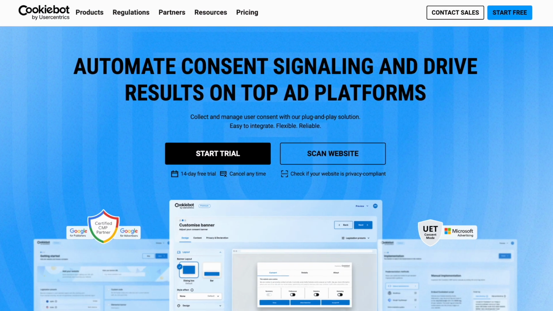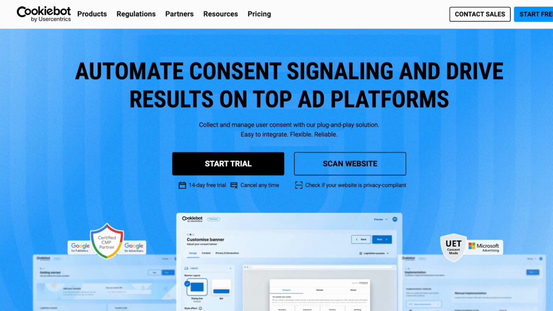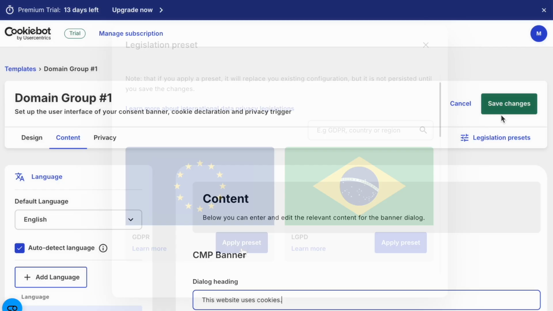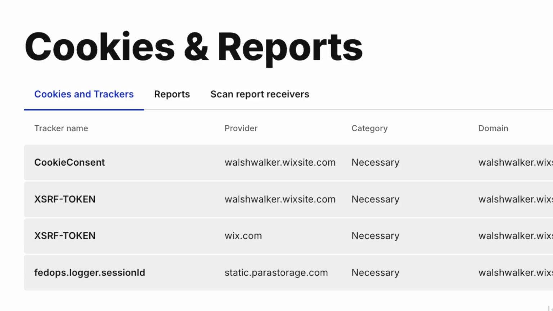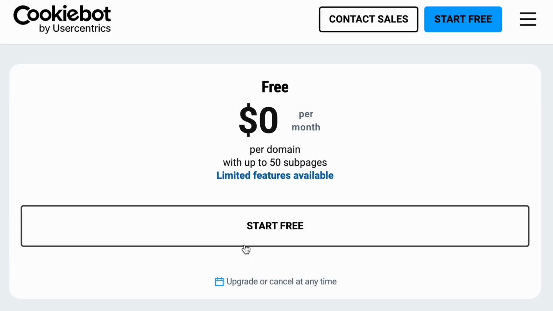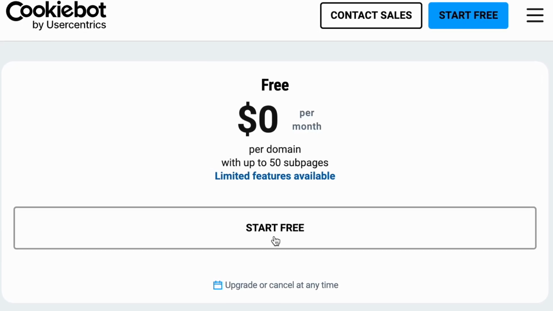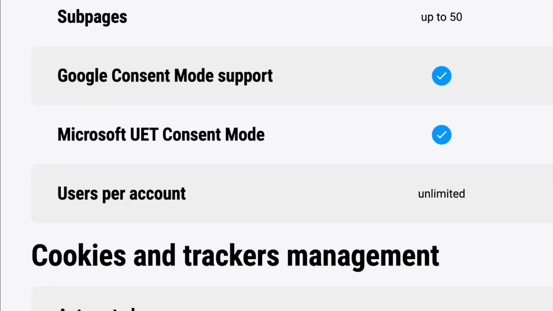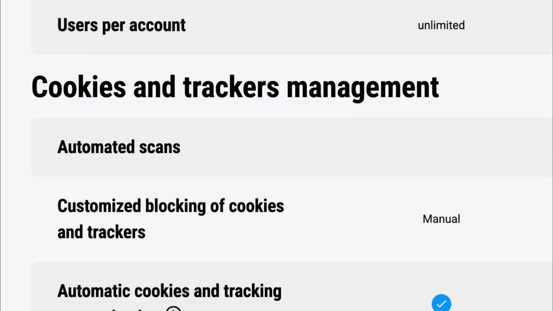Okay, verdict time. Cookiebot CMP is one of the most reliable and well-established consent management solutions on the market. It's easy to set up and use, and once installed correctly, takes care of cookie detection, blocking, and consent handling automatically. Cookiebot's free plan is a particular plus point of the platform. It gives smaller site owners a genuinely usable, legally compliant setup without any cost.